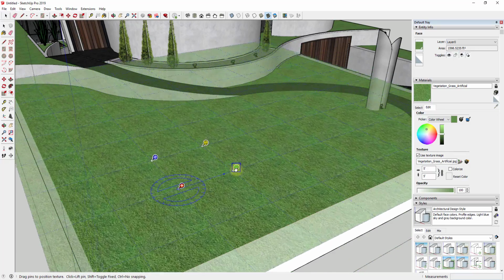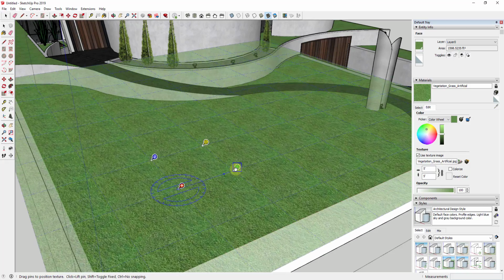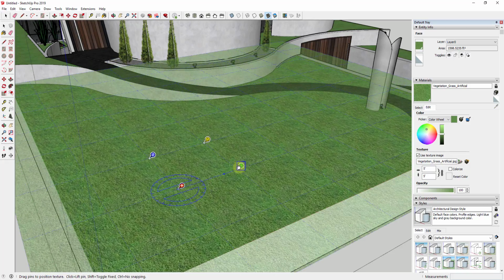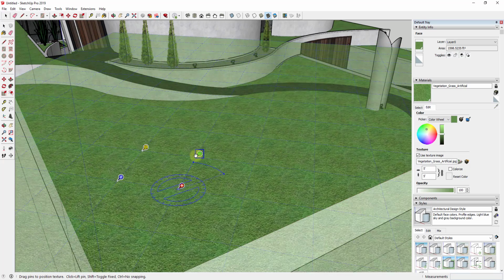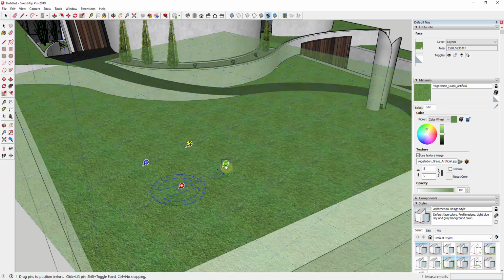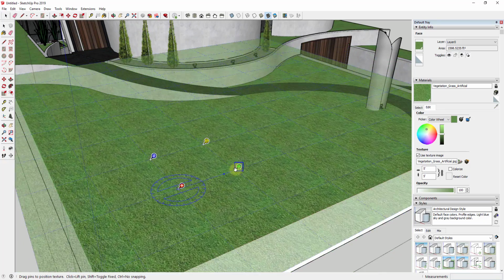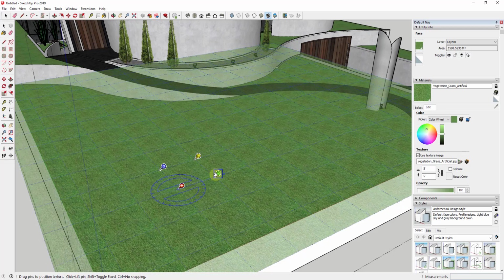And so you can see how this allows you to have a whole lot of control over how large this texture is going to be. You can also rotate it and change it. So if you wanted this to be like 45 degrees or something like that, you can click and drag that this way as well. But you can click and do this to resize your texture however you want.